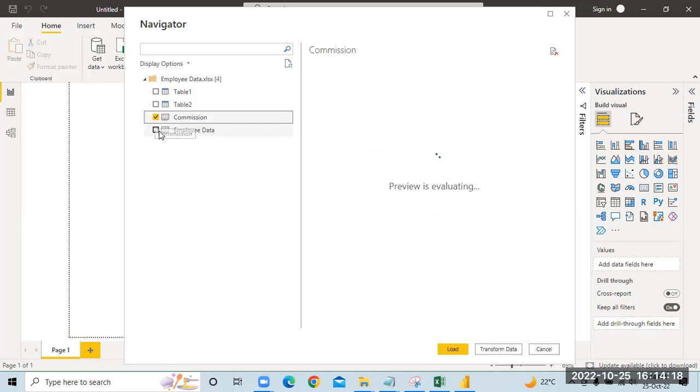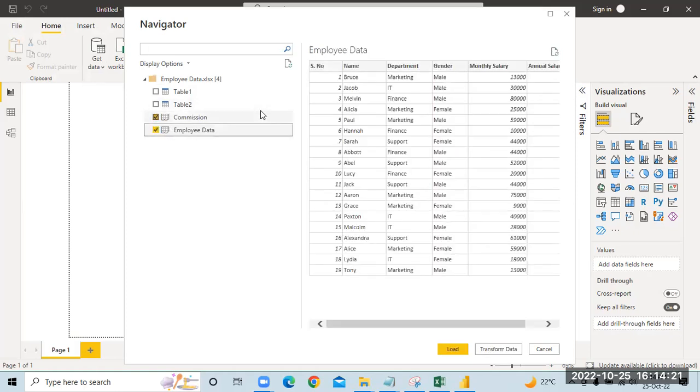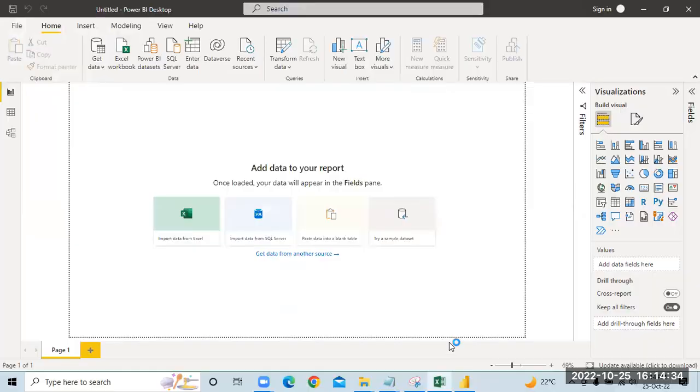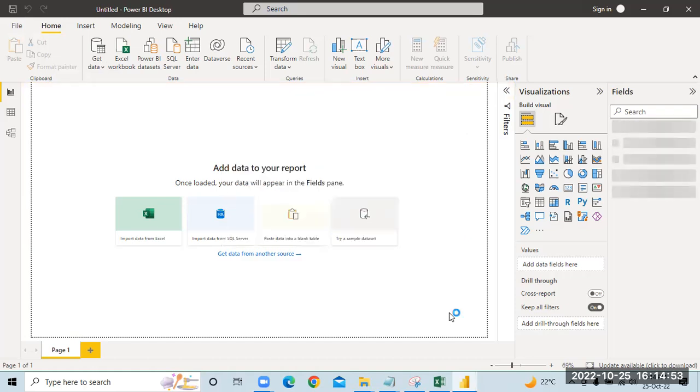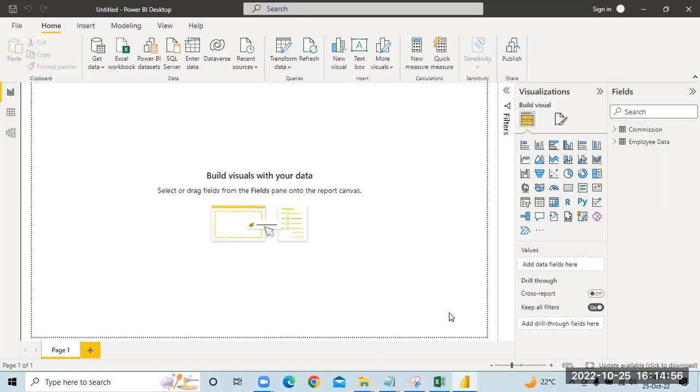So let's take any two. Let's say we will take this commission and employee data. As it is already renamed, you can even take table 1 and table 2, or table 1 and wherever the employee data is and wherever the commission, you can take those two tables. And just click on load. So what it is doing, Power BI is importing all those rows. It will create a connection, and it will take all that data from that Excel sheet to Power BI. So you can work on huge Excel sheets also. Then connect it to Power BI. So it is showing load completed.